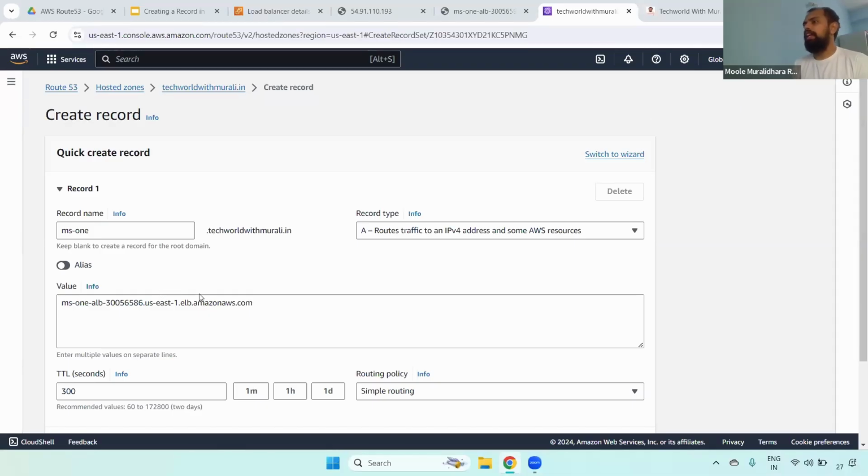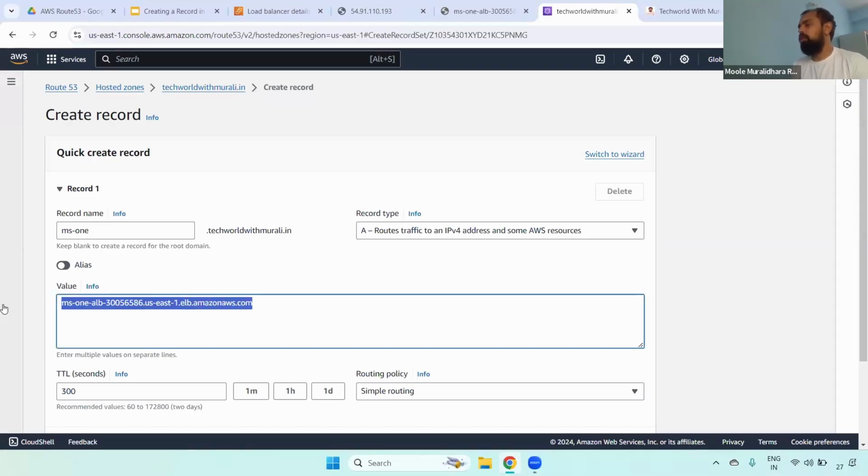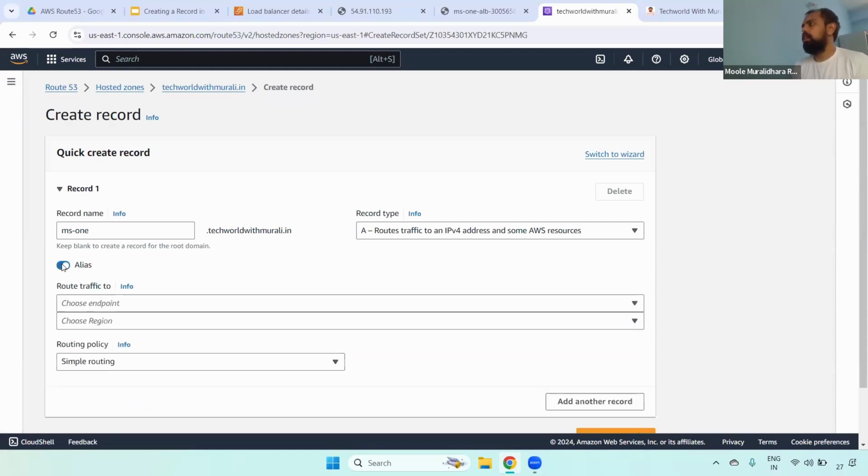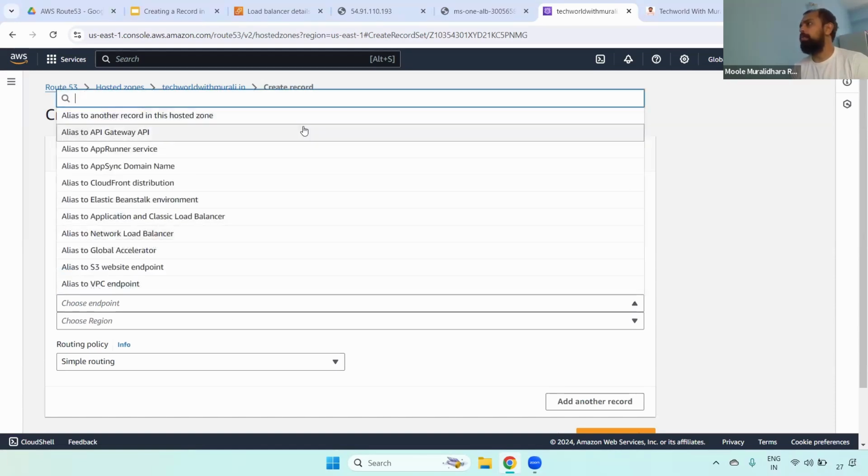But in our case, we have our load balancer in the same account. So what you can do is select the alias. Select the alias, and here you see route traffic to which one, where exactly. It supports multiple targets. You can alias to another record in the same hosted zone only, and it also supports API Gateway, and App Runner, everything.